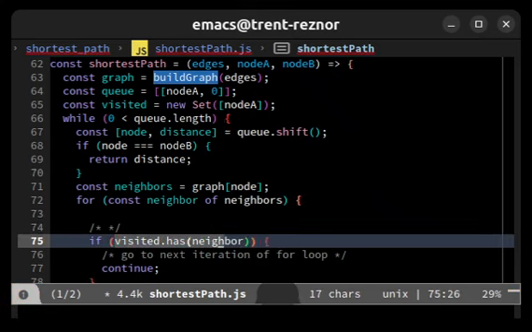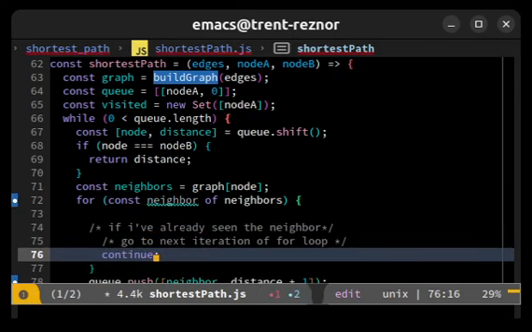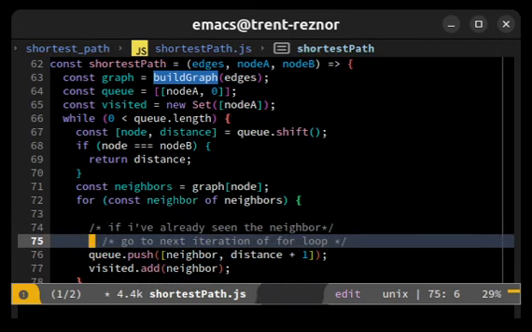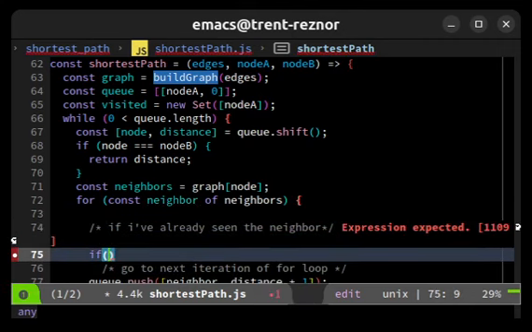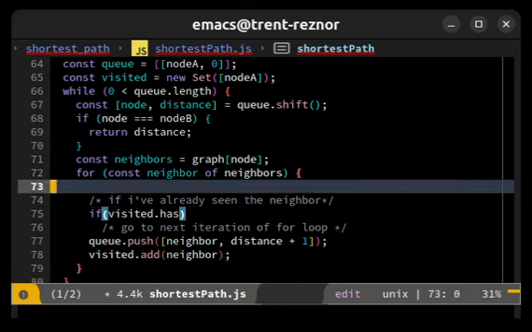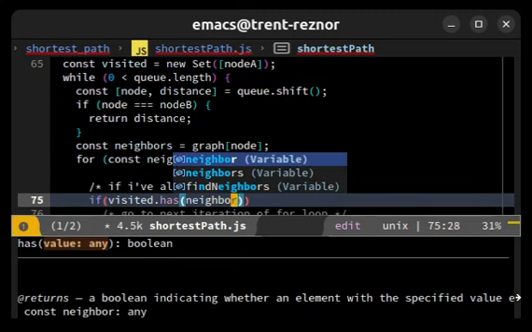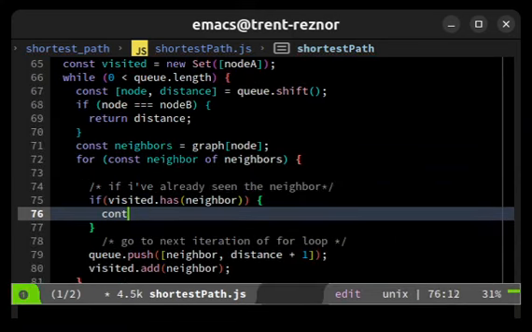So if I've already seen the neighbor, then go to the next iteration of the loop. If I've already seen the neighbor, where is my list of seen things? Visited? I should probably rename that. Visited is a set. Okay, visited.has(neighbor), then continue.